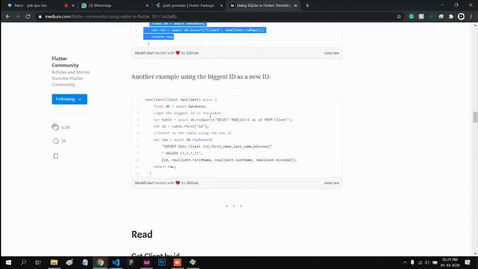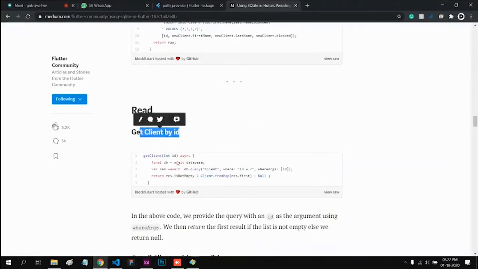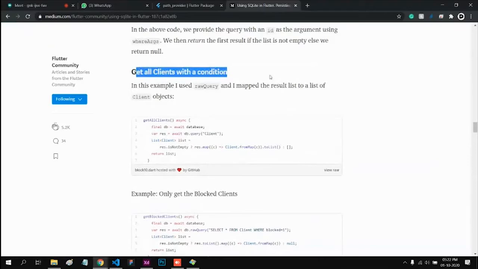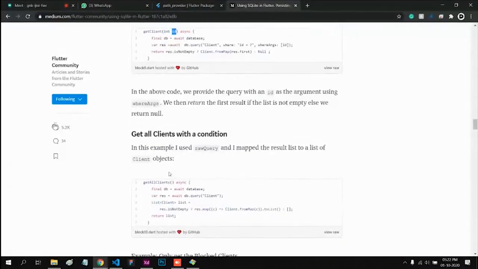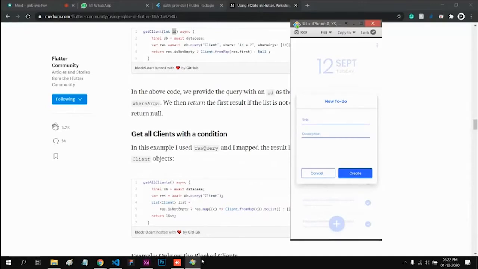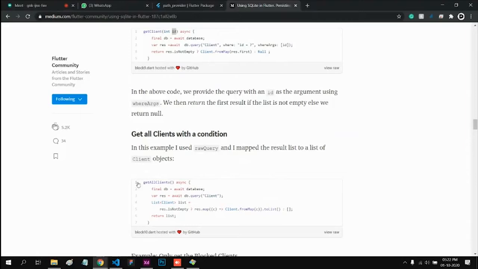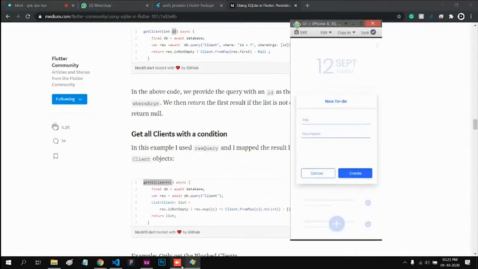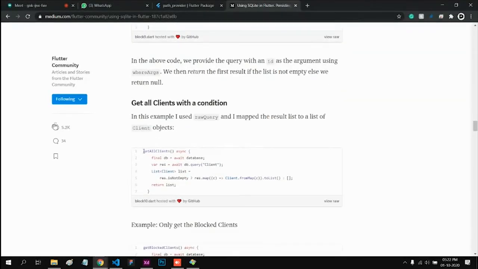So now let's move on to the next one. The next ones are pretty simple. Now reading. So read by ID or read get all clients. Reading is of two types: we can read one item according to the ID we get, or we can read the whole list. What we need over here is to get all the items, right? So all the entries. We'll be using this to get all the entries.